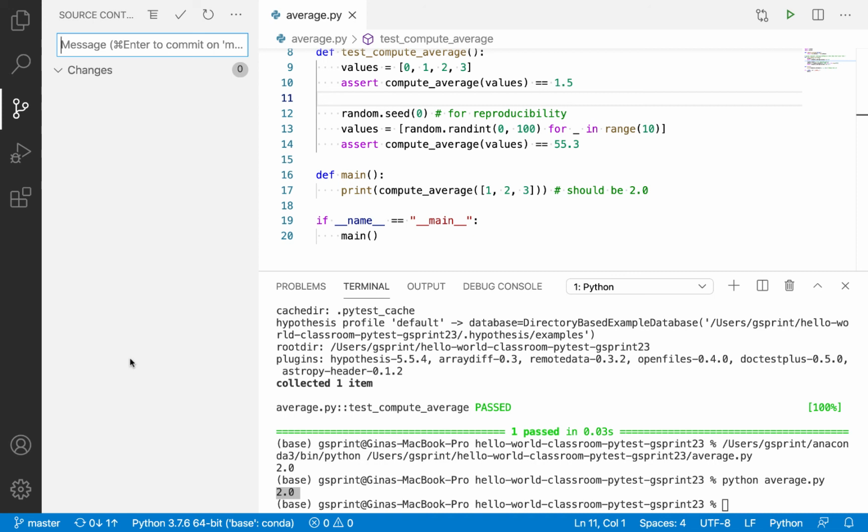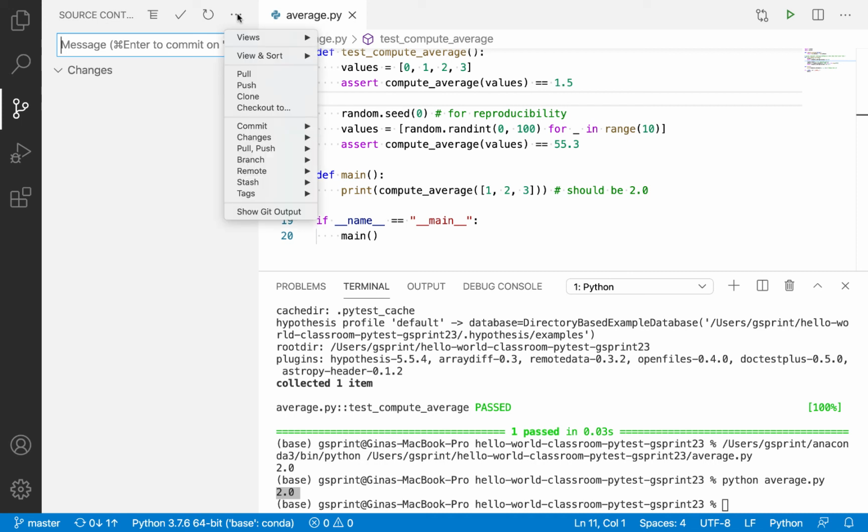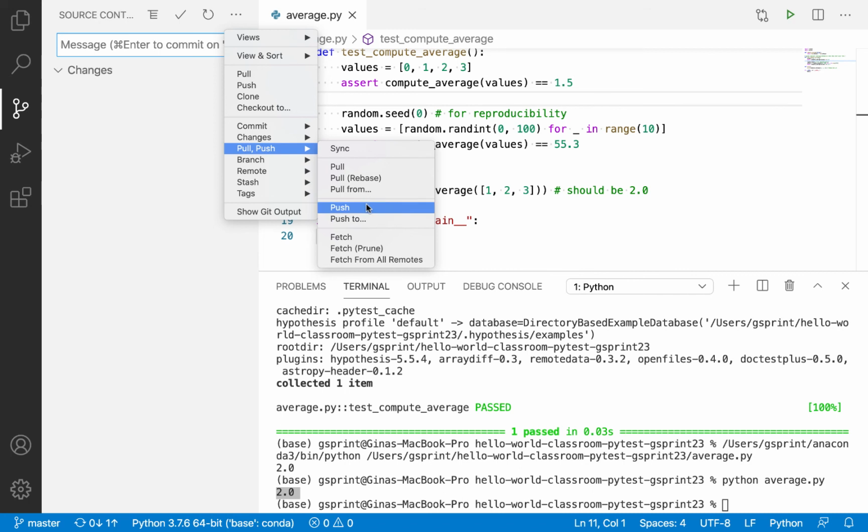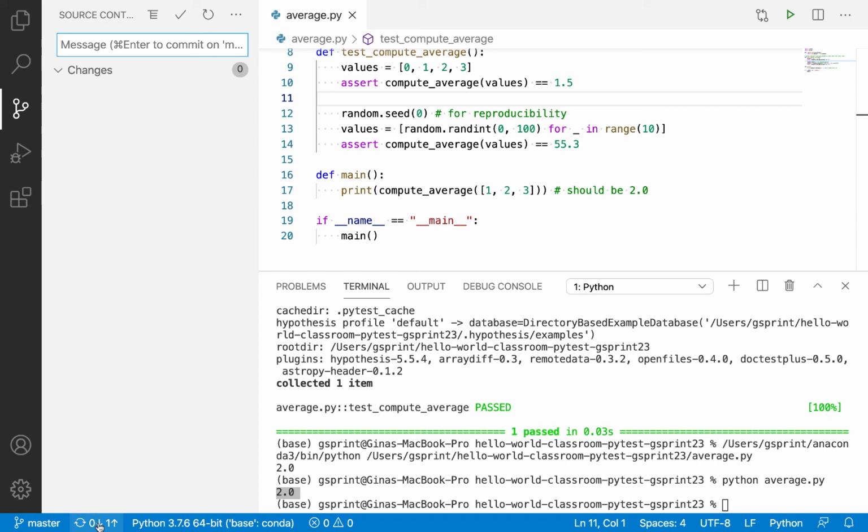So a few different ways to do this. One is you can go to the three dots here, More Actions, and you can see there's pull, push, and you can simply do push. You can also come down to the bottom left-hand corner, and there's a little status bar down here with some information about your local and remote repository. So if I hover over this 0 down, 1 up, it says push 1 commits to origin master. So here's another way to initiate a push.